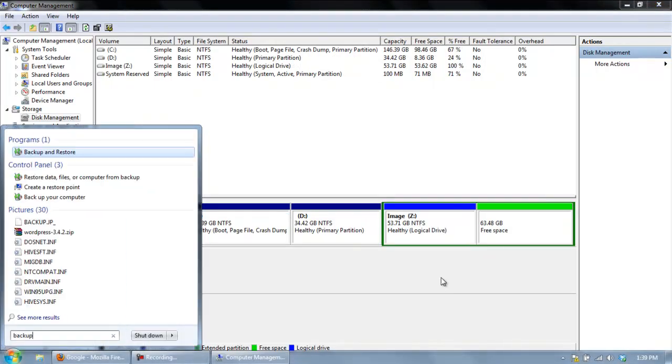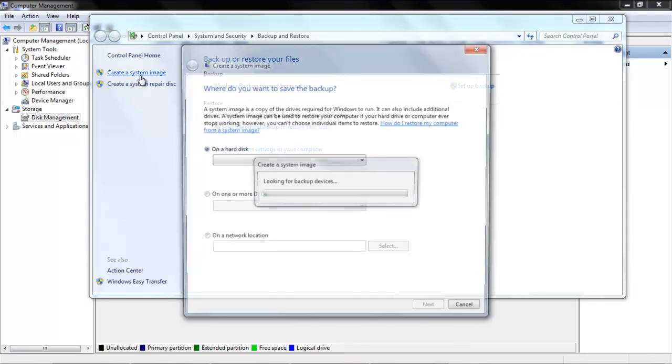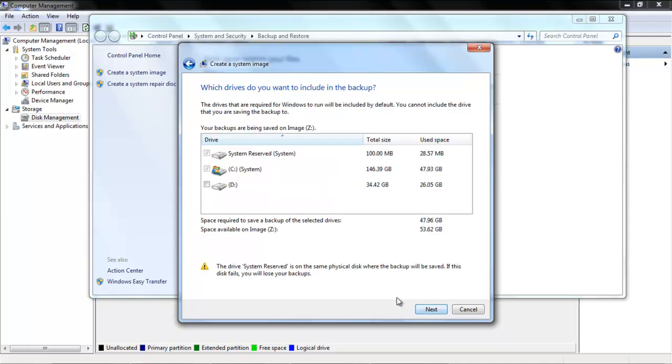Go to the Start menu and type Backup and Restore. Open it and click on the Create a System Image option located on the left-hand side of the window. It will automatically detect your image partition. A warning message will be given telling you that the drive selected is on the same physical disk. Click Next to proceed further.